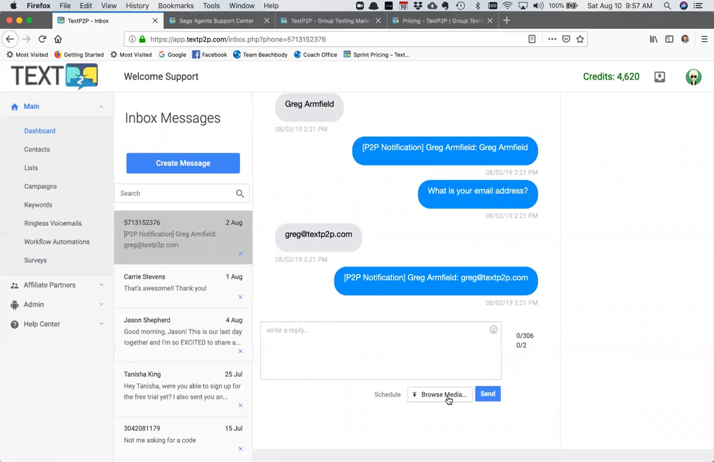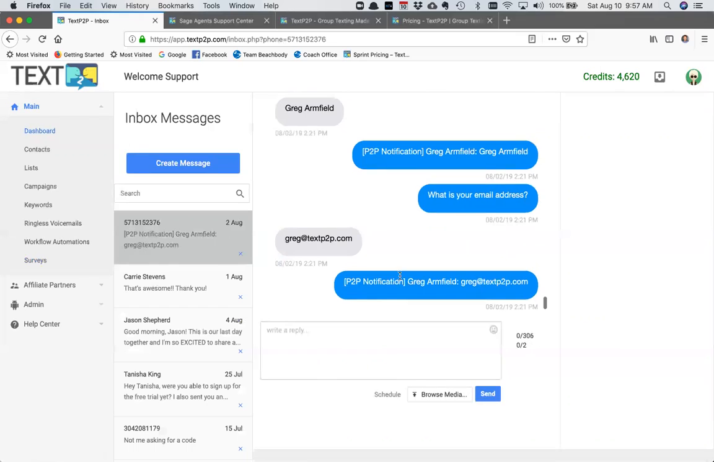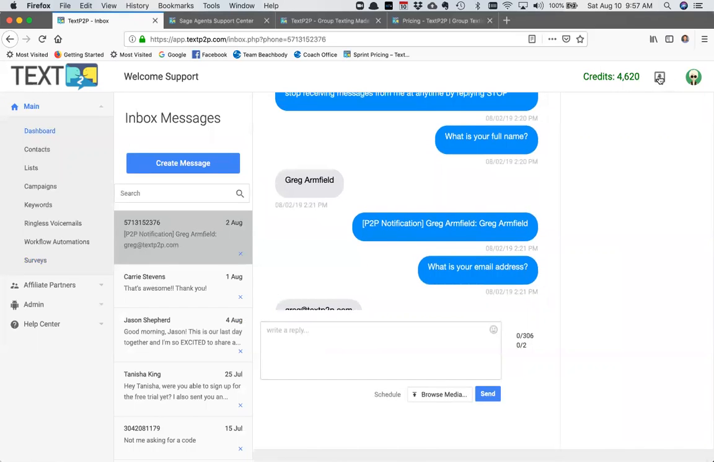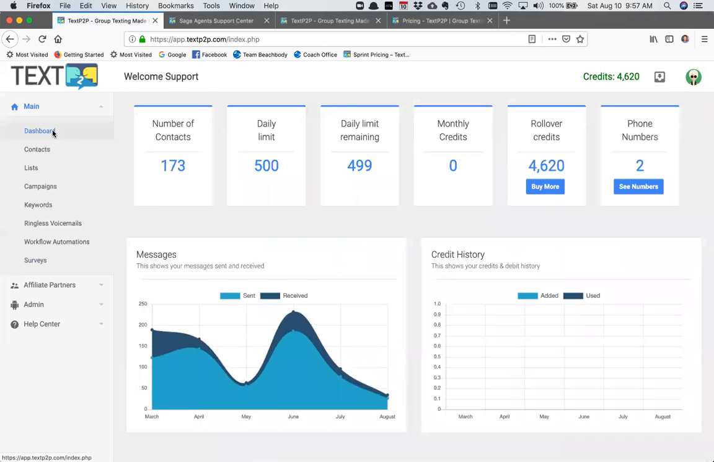You can schedule, you can add media as well. They can send you pictures back. So this is your inbox, and you'll see it will have a little blue dot, and you'll also get a notification when you get incoming replies. Now our site is mobile friendly, so you can log in on a browser on your cell phone, and you can access your inbox and reply to people as well.